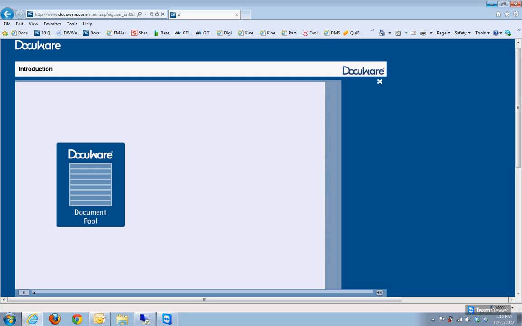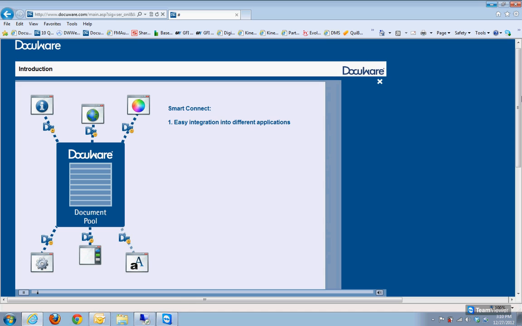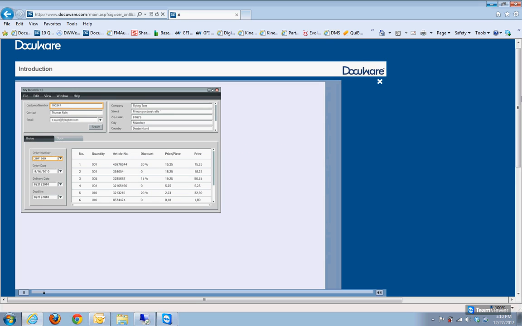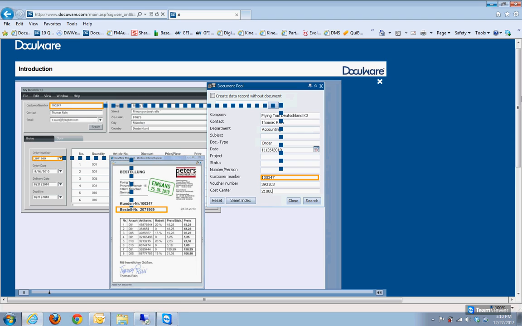SmartConnect enables easy integration of DocuWare into almost any other software application. You can open and index documents from a third-party application in DocuWare. To do so, SmartConnect reads the contents from the program's record and transfers this to the DocuWare web client as search or index terms. You no longer need to enter the terms manually.